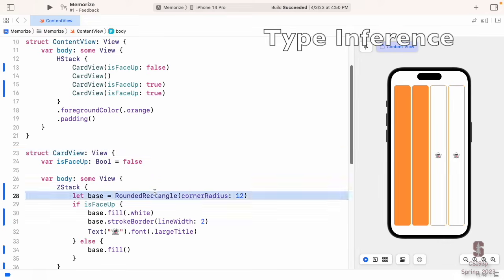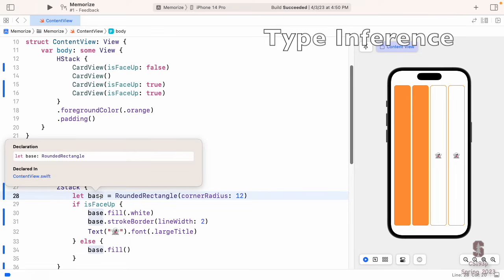I'll select this line for recording. And what's happening here is that Swift knows you've set this thing to a rounded rectangle, so it will infer that the type must be rounded rectangle. And in fact, if you hold down Option and click on a variable like base, it'll tell you what it inferred from what the code says. And look at that, it says base is a rounded rectangle, and it is.